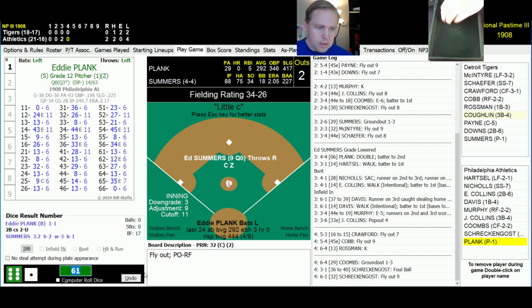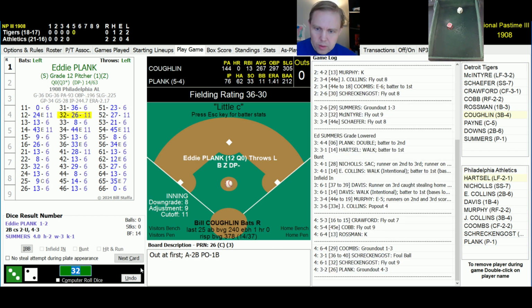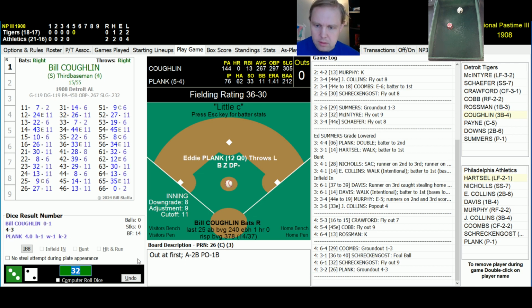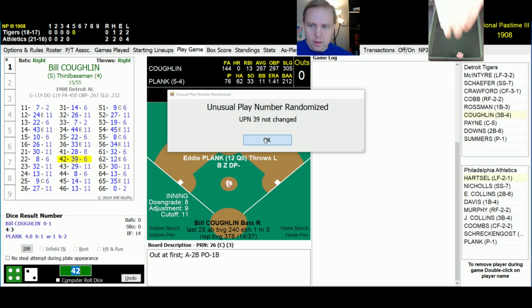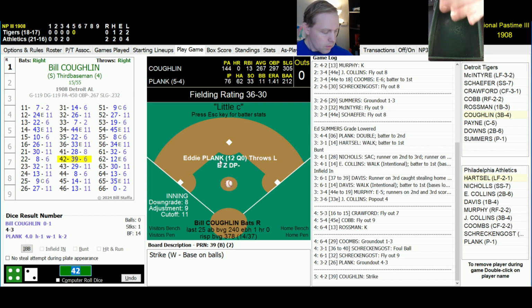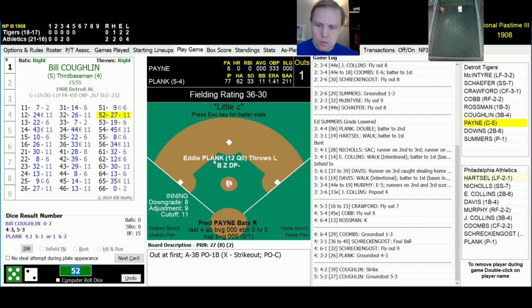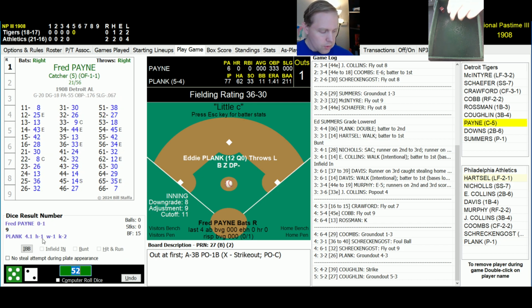2 away, and here comes Eddie Plank. Plank will roll a 32 for a 26. That'll be a ground ball second base, and Downs fields that one, and he throws to first for the out. Top of the 5th inning, it'll be Bill Coughlin here for the Tigers, down 2-0. Coughlin rolls a 42 for a 39, that'll be a strike. Next roll, 52 for a 27, ground ball third base. It's Collins who fields that, throws to first, 1 away.